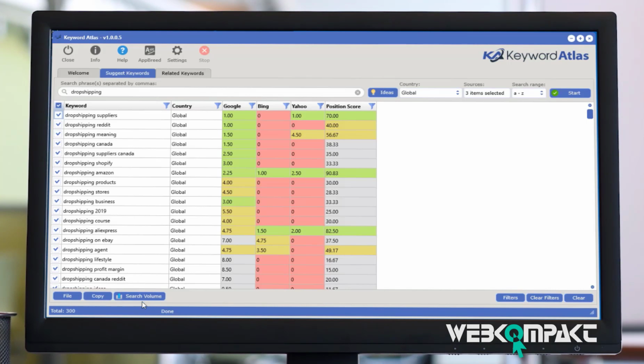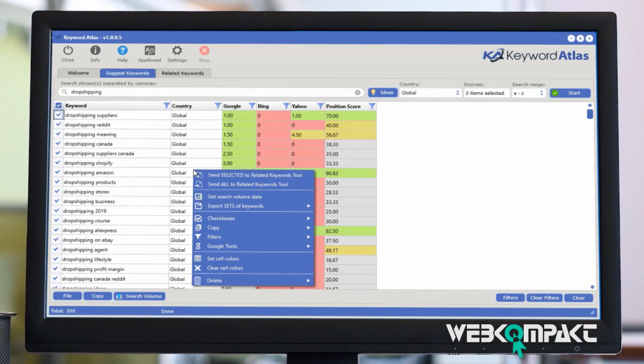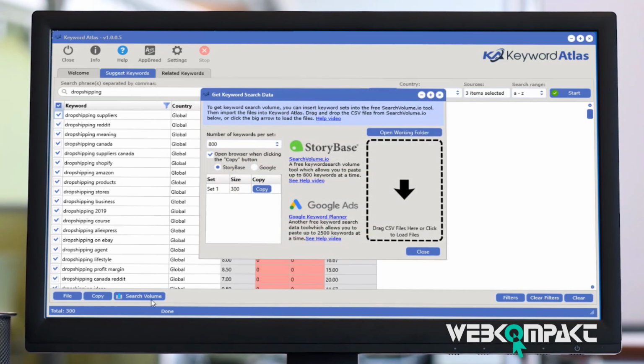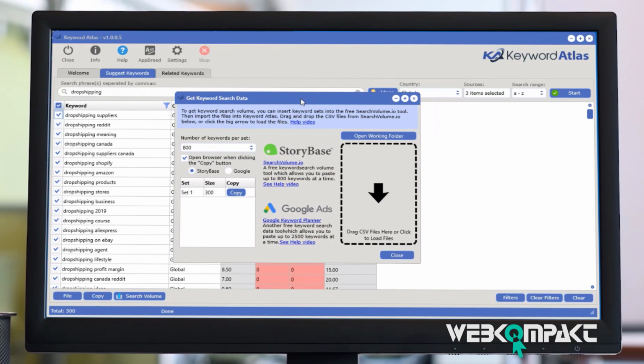So all you do is you click the search volume right here, this button, or you can right click and select search volume. So just click this button and you'll see this window come up. So there are two places online you can get free search volume from. That's searchvolume.io and the famous Google Keyword Planner. So let's just use the first one.